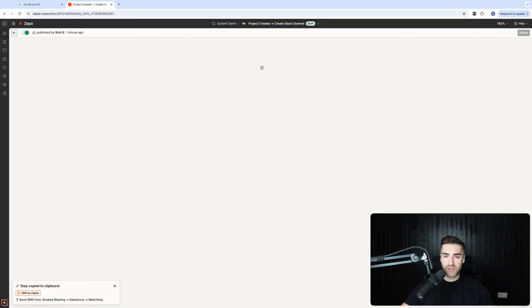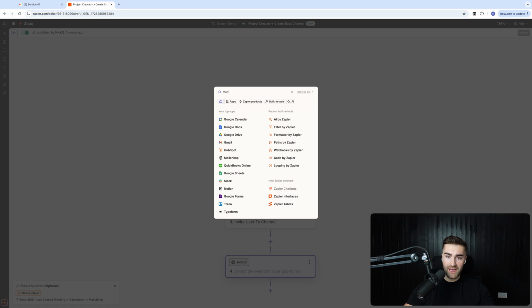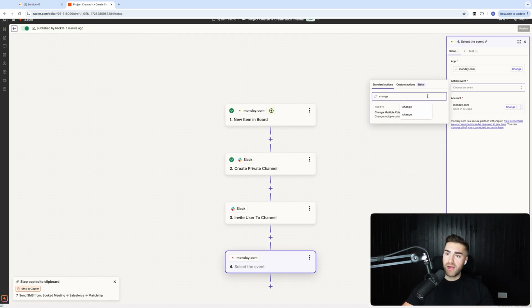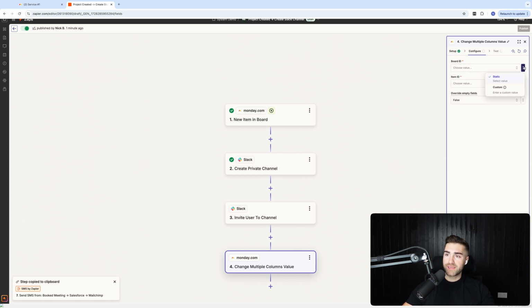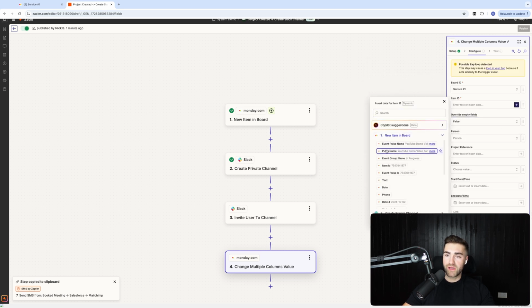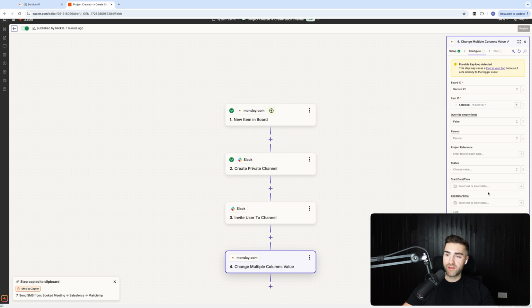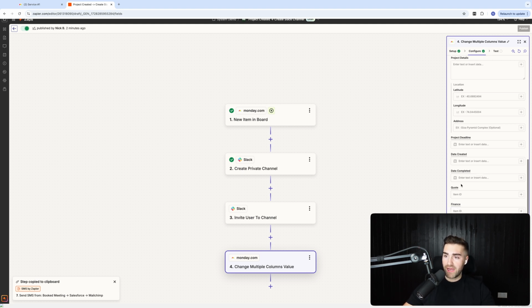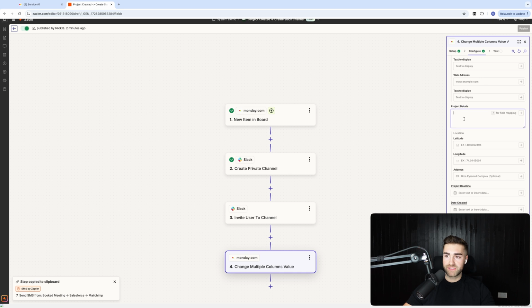To do that, if you just go to edit draft at the top, go to add another action, choose monday.com, and then it would be change multiple column values. And then the way you would do this is go to continue, and then select the board ID being services. And then item ID being custom, item ID defined by the new item being created. Item ID is the option. And then for the column, just create a text column, call it Slack channel, lock it so no one can edit it. And then let's say, as an example, the project details is our Slack channel.